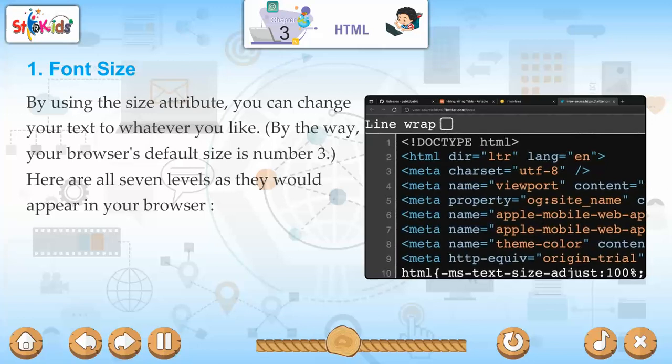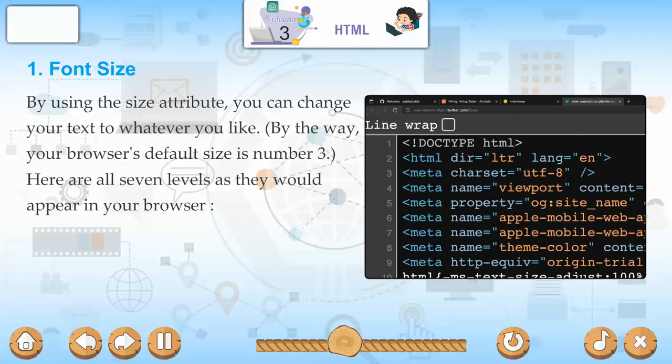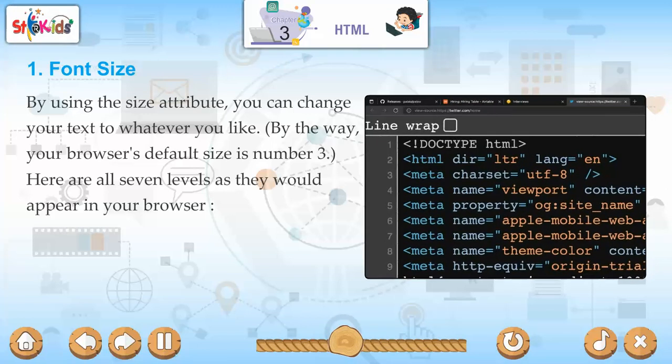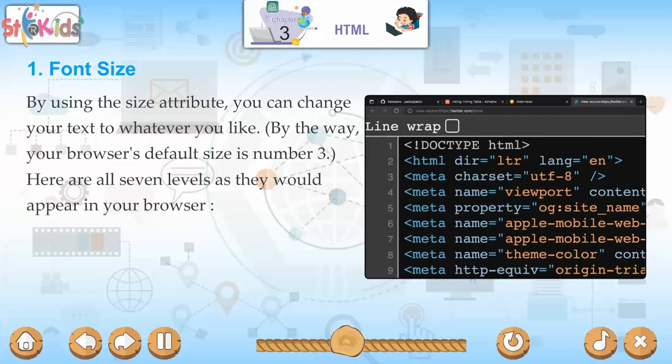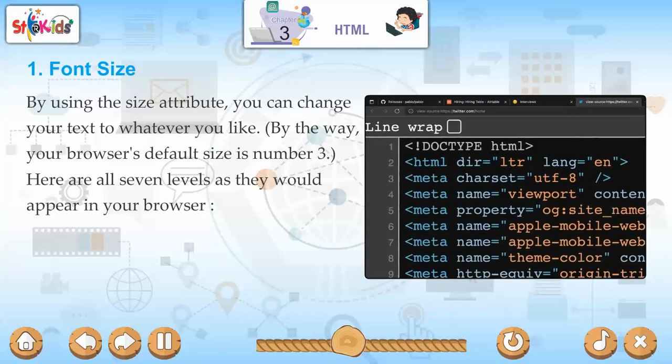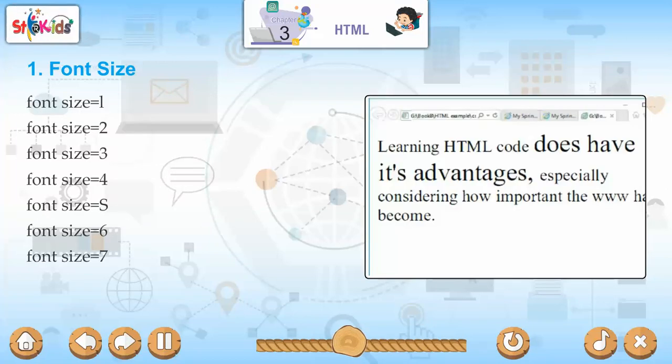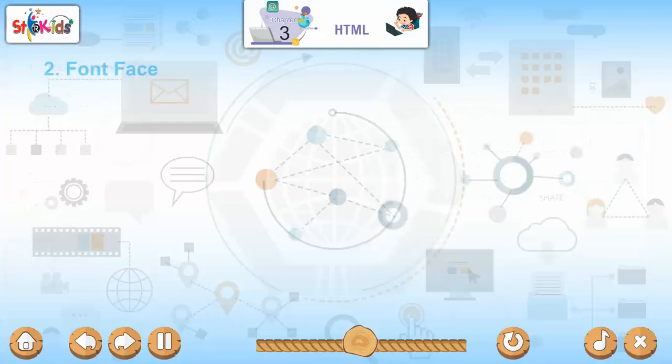By the way, your browser's default size is number 3. Here are all 7 levels as they would appear in your browser. Font size is equal to 1. Font size is equal to 2. Font size is equal to 3. Font size is equal to 4. Font size is equal to 5. Font size is equal to 6. Font size is equal to 7.